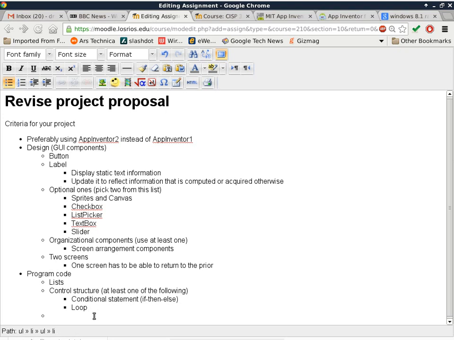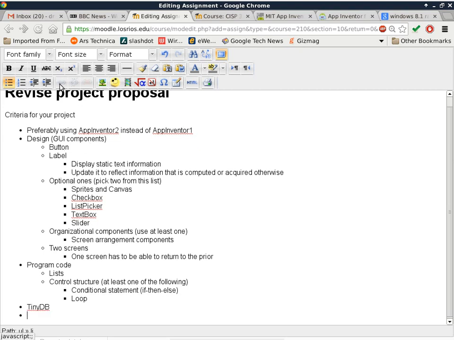So the program code, I'm not going to make this list too extensive. Nothing like you have to go through a list or anything that specific. I do want you to use TinyDB. Now, what you want to store in your TinyDB is entirely up to you. You can store a single little thing that affects a configuration type of value, or like my app here, you can store quite a bit more in your TinyDB. But you have to use TinyDB to store something.